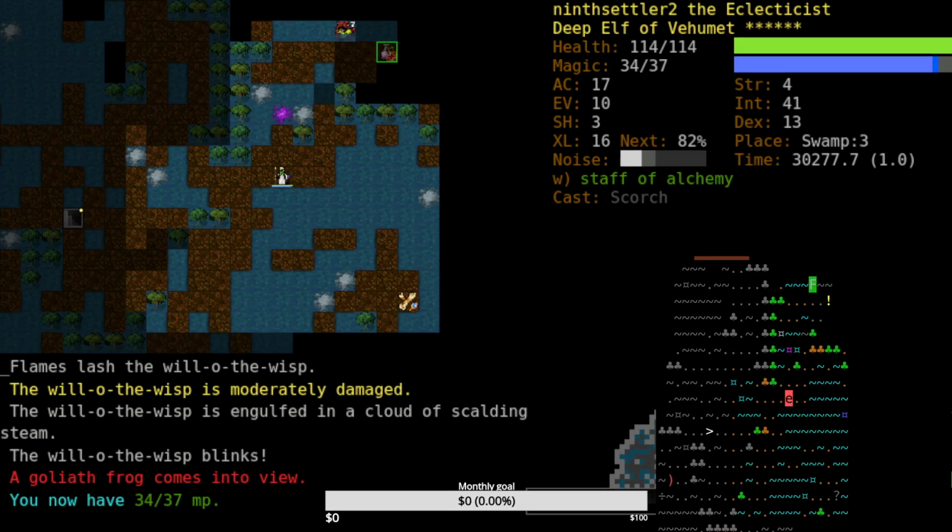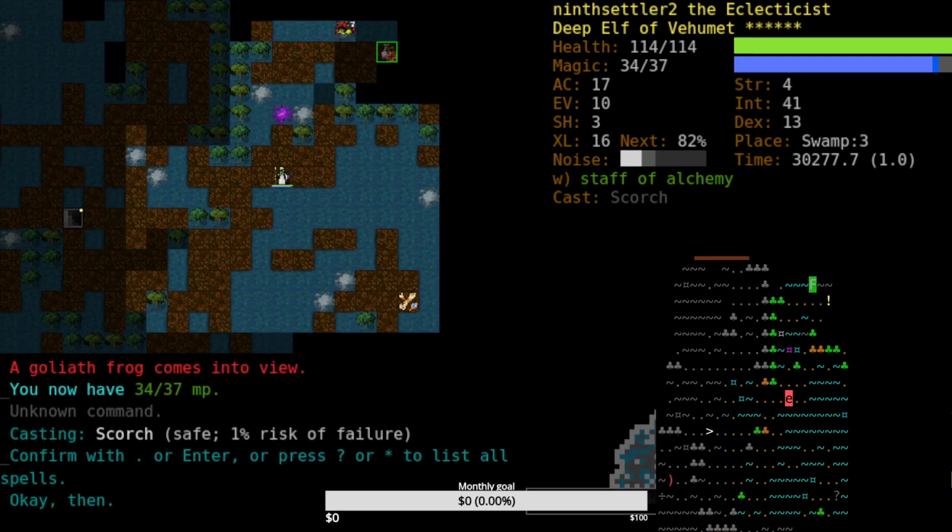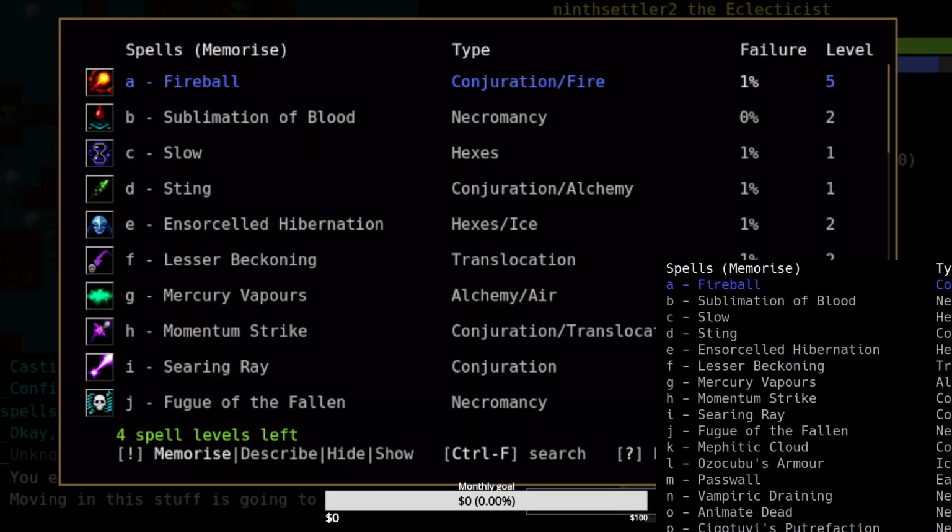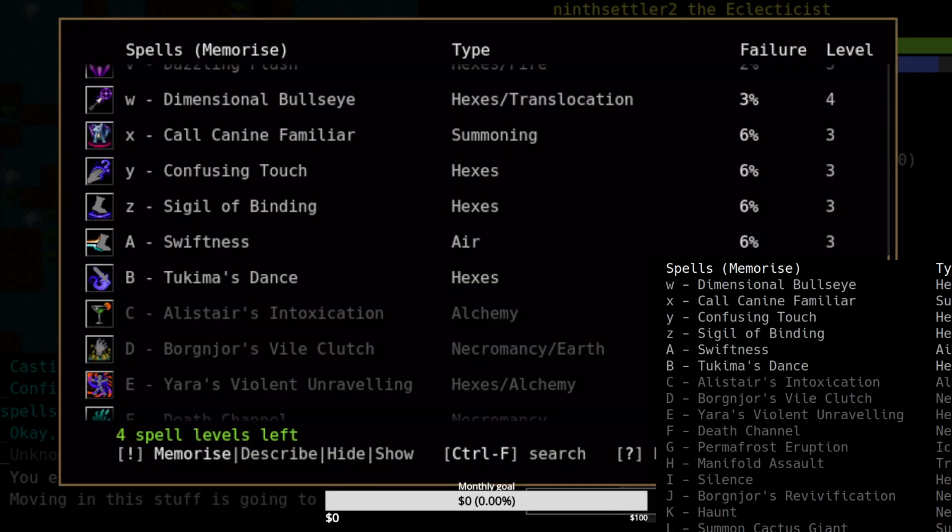Hmm. I'm thinking that I should maybe get Borg, since I have a Necronomicon, so I have Borg right here. But the question is, do I want to get Borg? No. No, I don't.